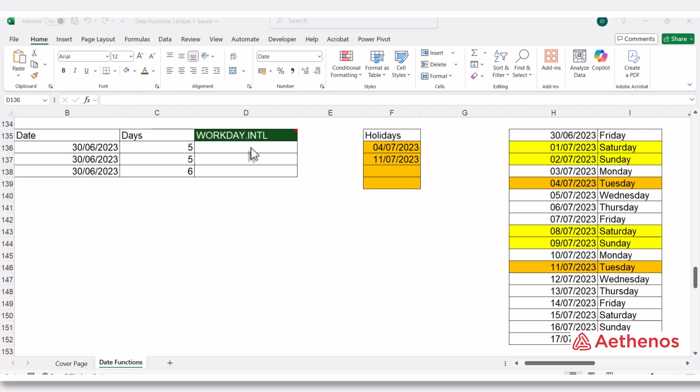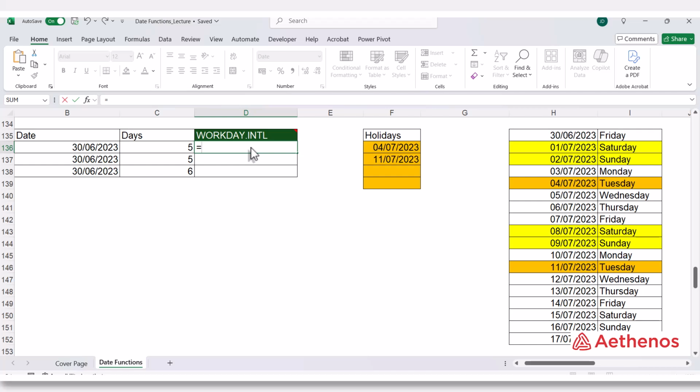So let's see how it works. We type Workday International, and then we give the starting date, and then the number of days we have to work for. Then you see we have two optional arguments in square brackets, the weekend and then the holidays. Holidays we can give as a cell reference like this, like in Workday.